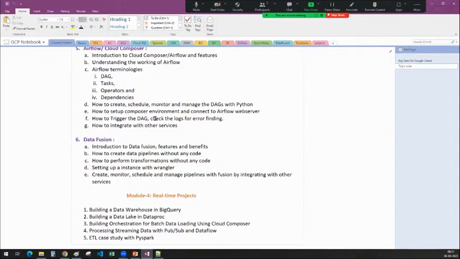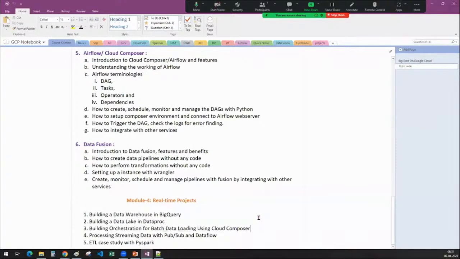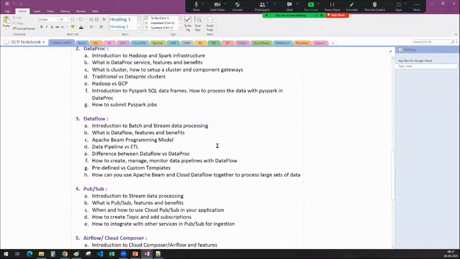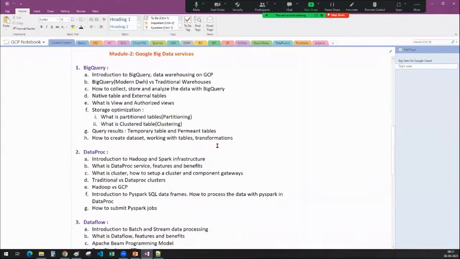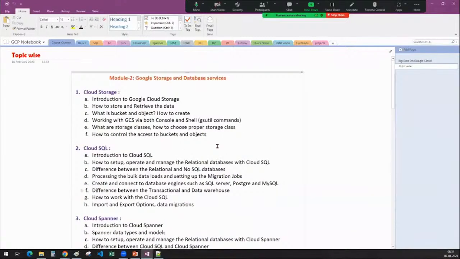Whenever we are talking about Airflow, I will be talking about an Airflow project itself, orchestration with the help of this. So we will be having a real-time project as well. Whenever we are talking about a particular tool, we will be having scenario-based projects as well as real-time projects. I am going to explain it here.